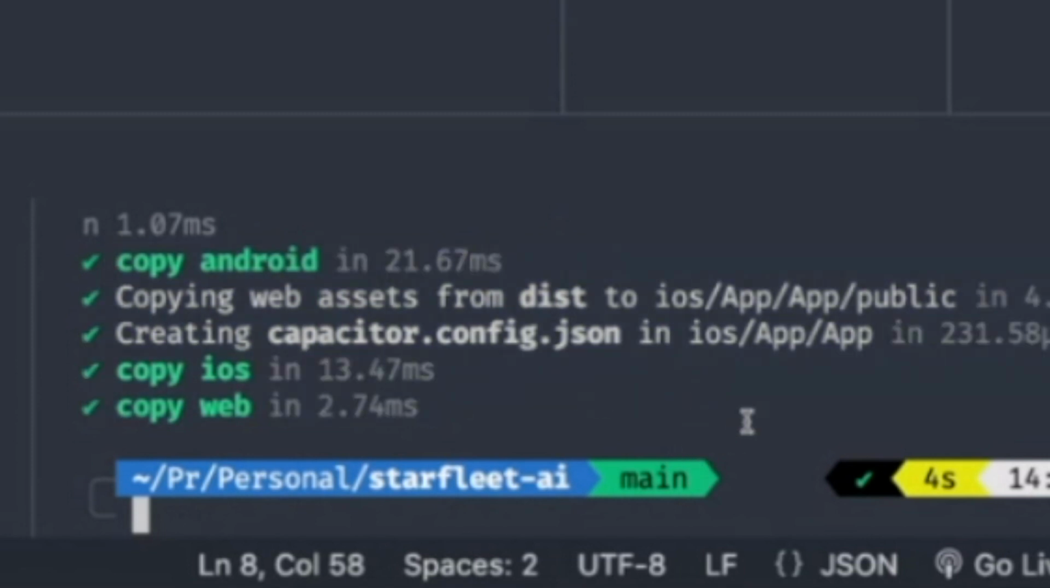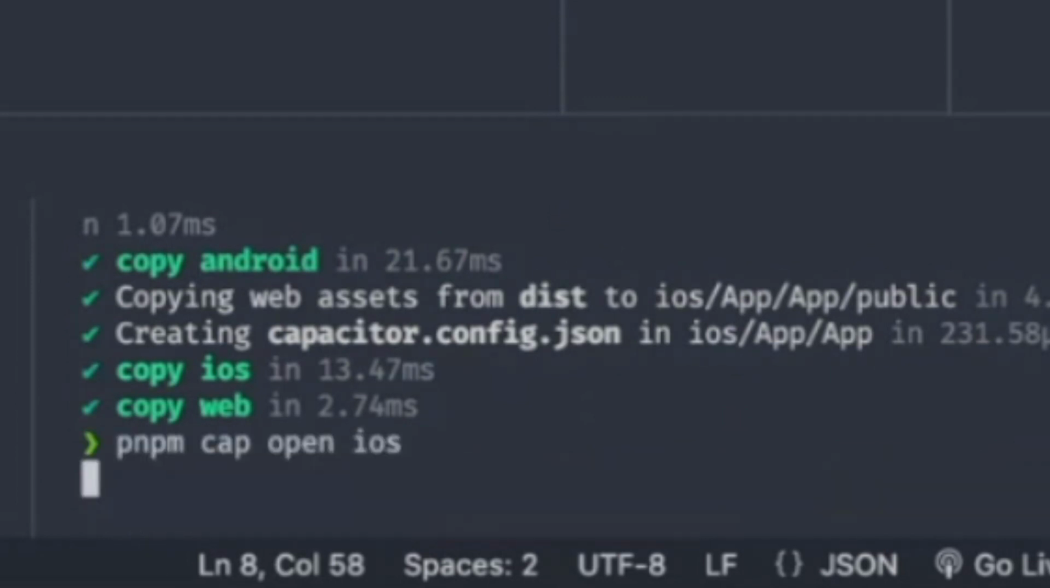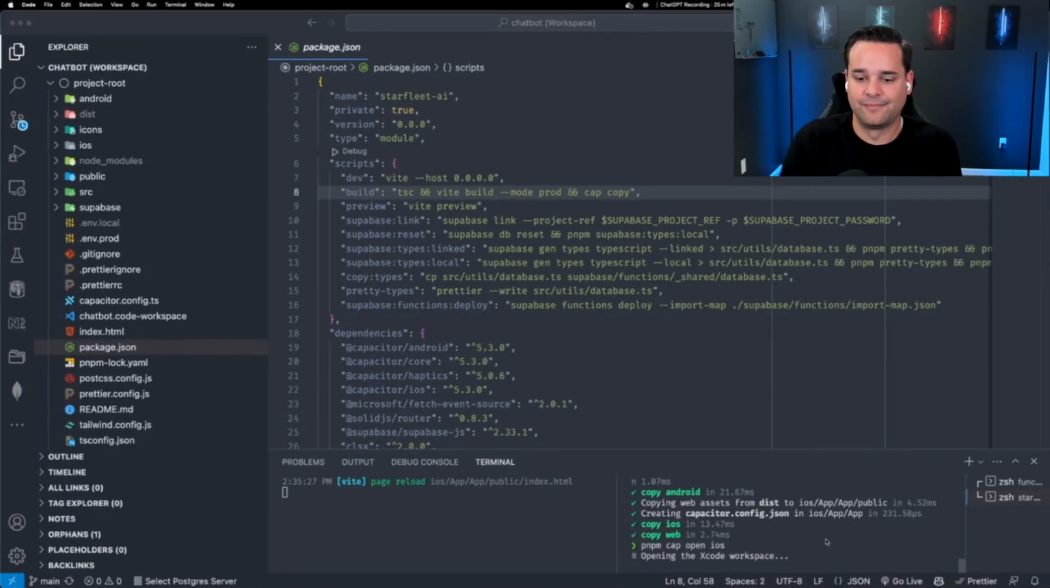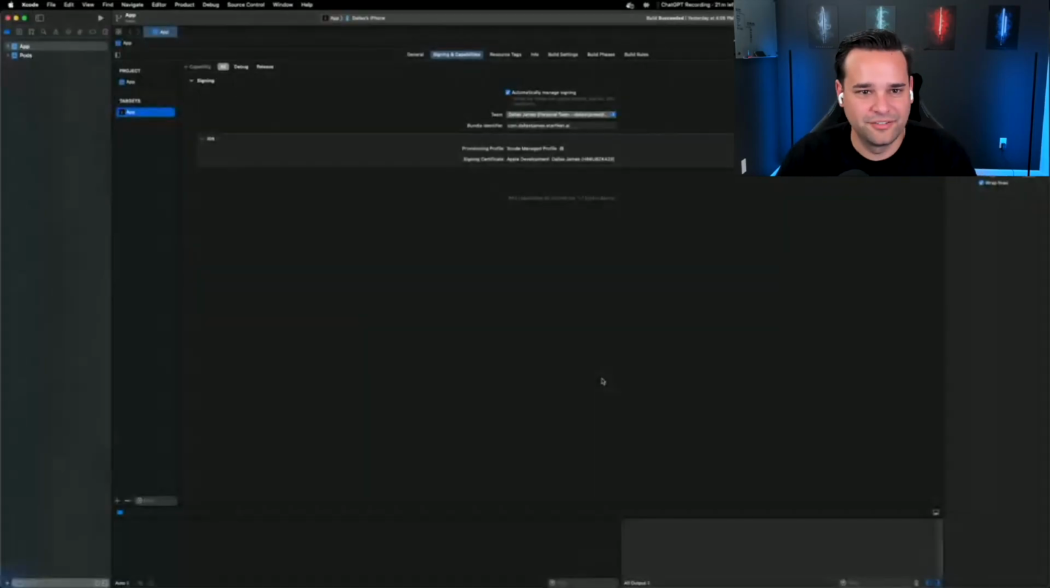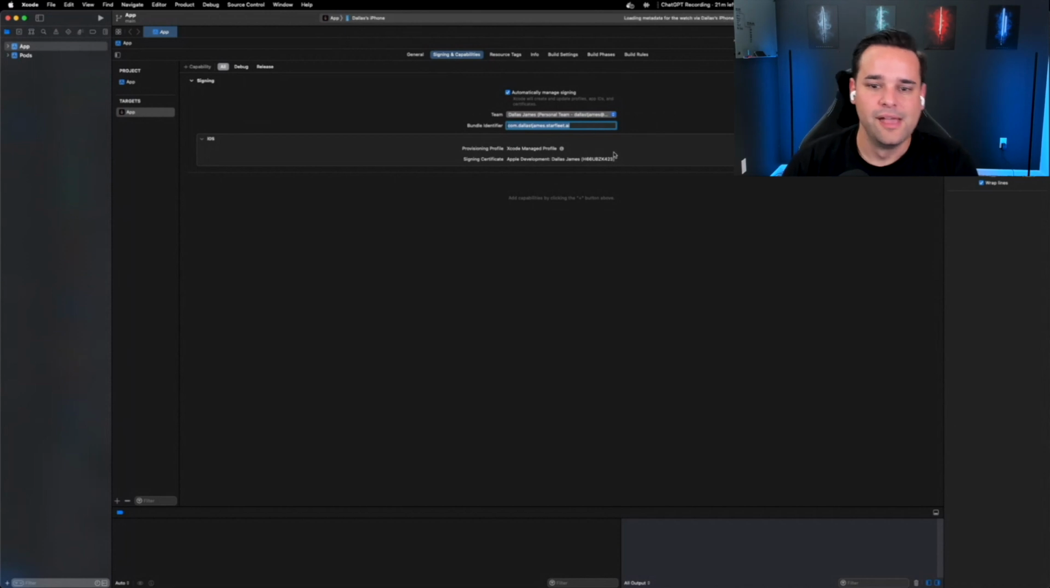And then we can use this PNPM cap open to actually open a project. So we'll do iOS for the example. It's going to open our Xcode workspace. So we've got Xcode open now. I've already been testing on this a little bit, right? So you can see that I have my bundle identifier here. I already have my signing team, and all of my signing certificates have been set up. If this is your first time doing this, you'd have to set those up yourself. But it really is just like click a button.